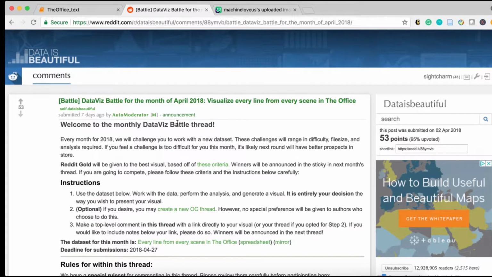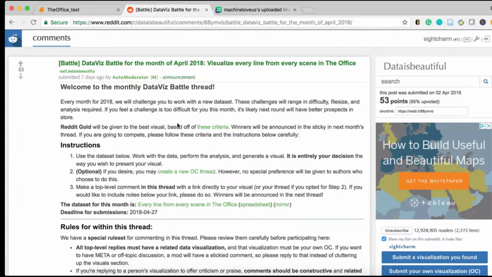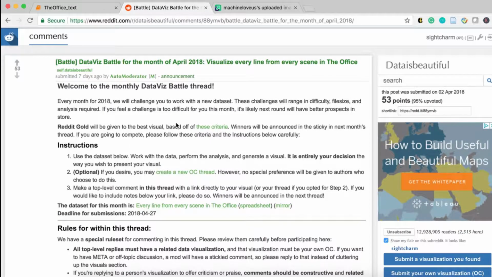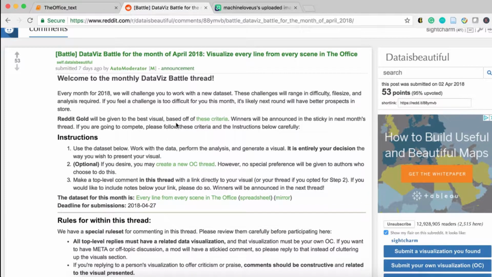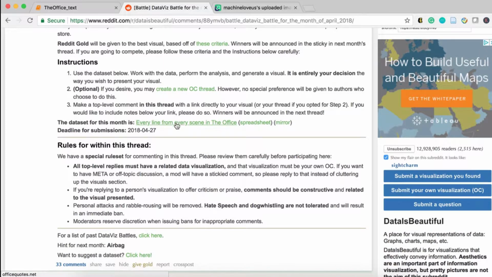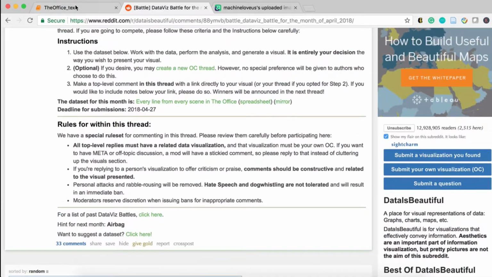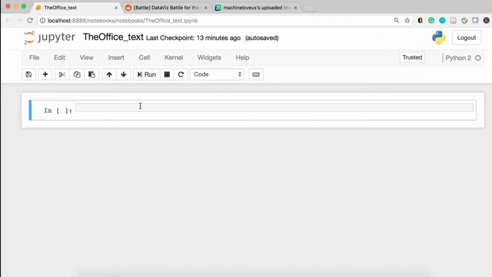This data visualization battle provides us with data. The data being provided is from the show The Office, and it's every line of every season. You can download it from this link here. Get it into a CSV and bring it into where you keep your IPython notebooks, and we will go through it now.